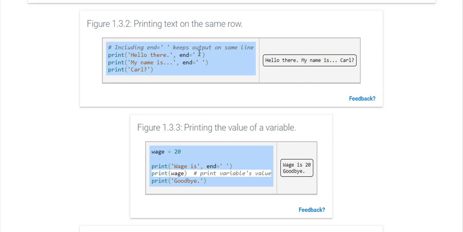What it's going to do is tell the program to keep the output on the same line. So you can see that's what our comment says, that the end statement keeps the output on the same line. In this case, we have 2 lines that have the end statement, and then the last line does not have the end statement. It just has one argument. When we run this program, it's going to print hello there, and end is going to put it on the same row or the same line.